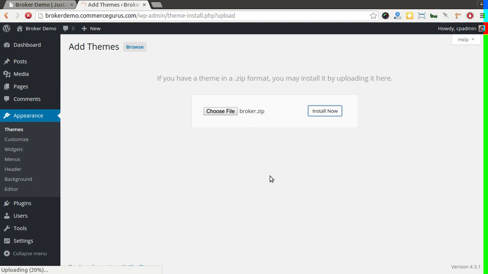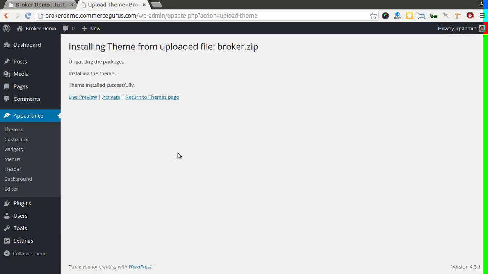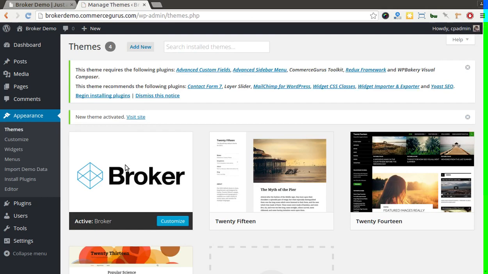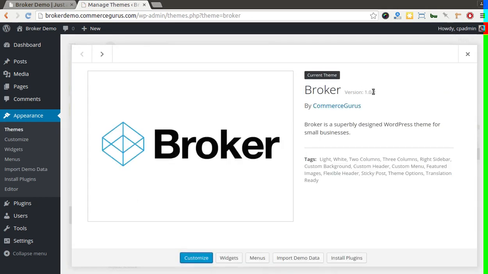Depending on your host, this could take a few minutes. I'm on a reasonably fast internet connection at the moment, and I've got a nice zippy SiteGround host myself, so this should only take a few moments. There we go, and I hit activate. And here we have Broker now installed. When you click on it, you'll see the most recent version as of today is 1.0.2.